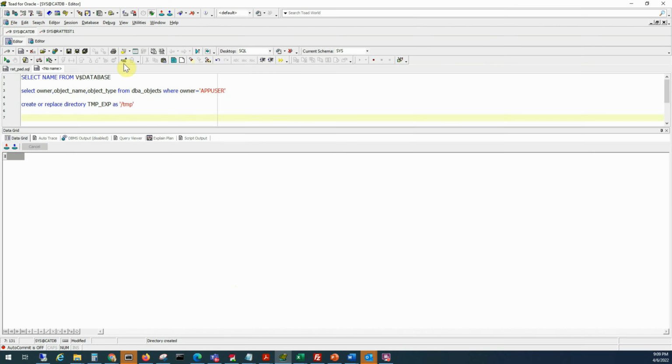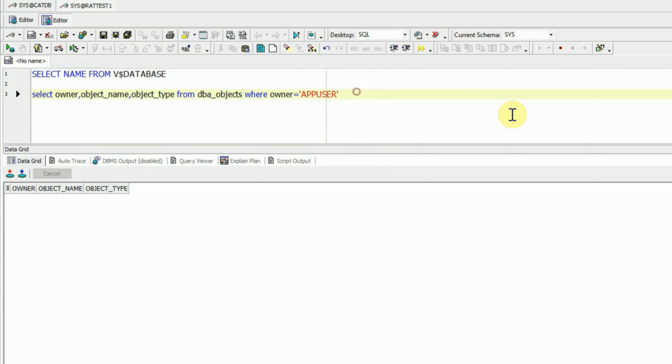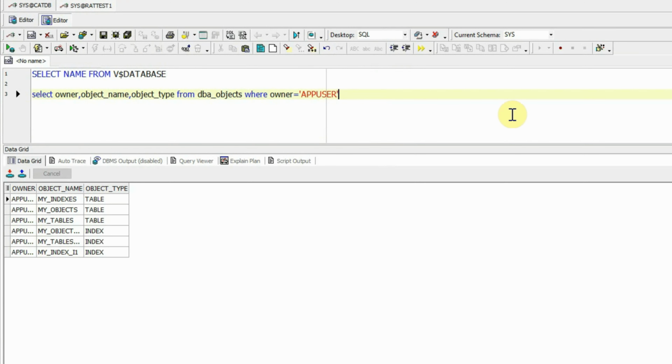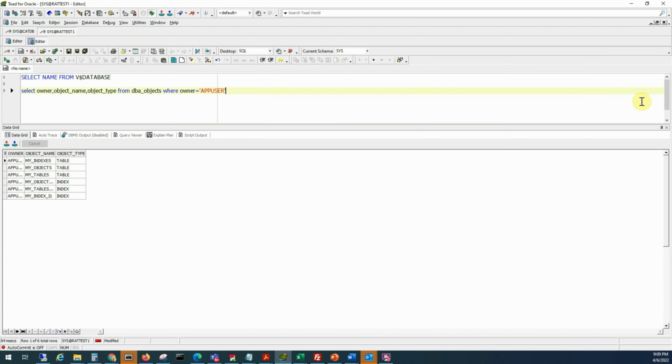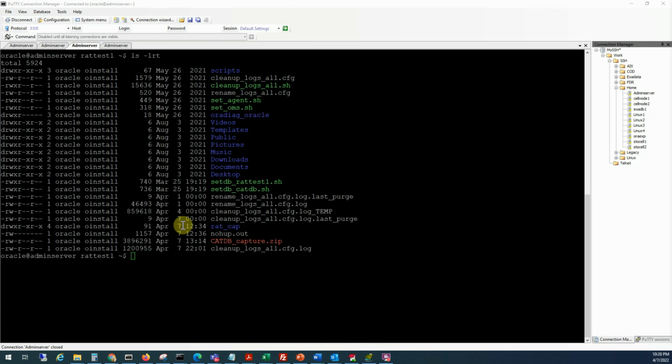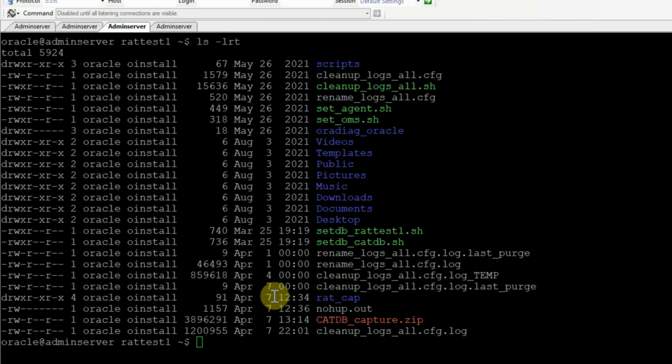So now we can go and validate the structure of the objects in the app user schema in the target database, and we can see that the same index and the tables are present in the app user schema in the target database.